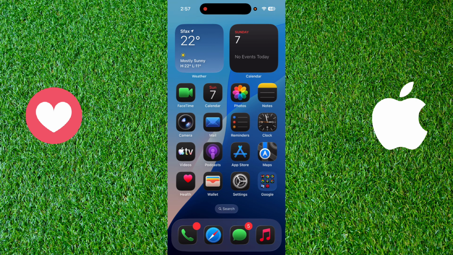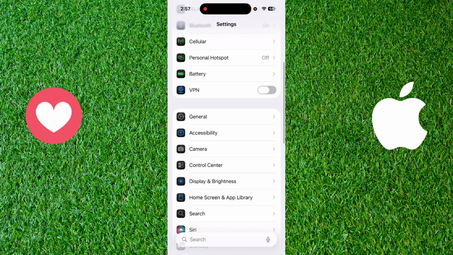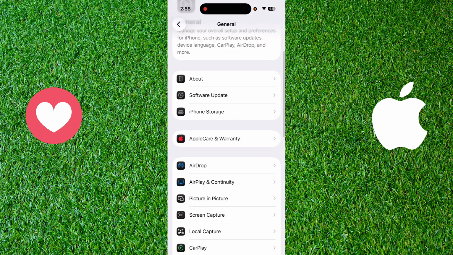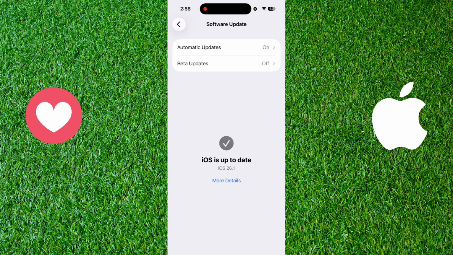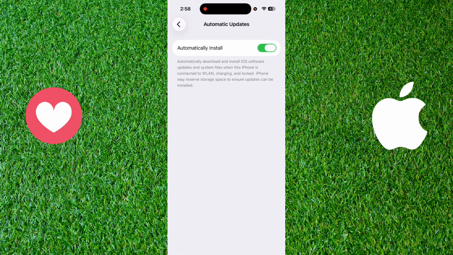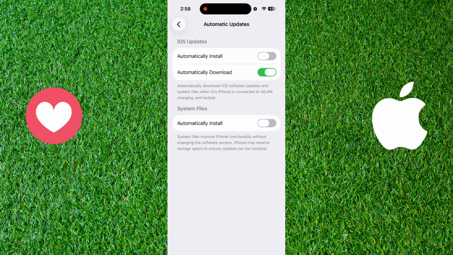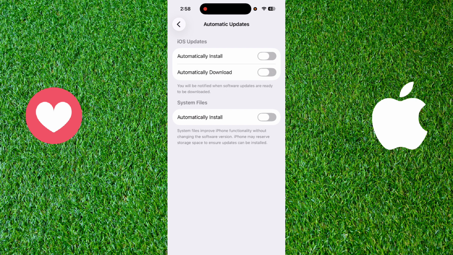In this video, I will show you how to turn off auto updates on iPhone with iOS 26. To do this, it's very simple. You just have to go to Settings, then go to General, and then go to Software Update. As you can see, the first option is Automatic Updates. You just have to click on it and then turn that option off. And if you don't want it to download automatically either, you can turn this one off too. And like that, auto update on iPhone will be turned off.